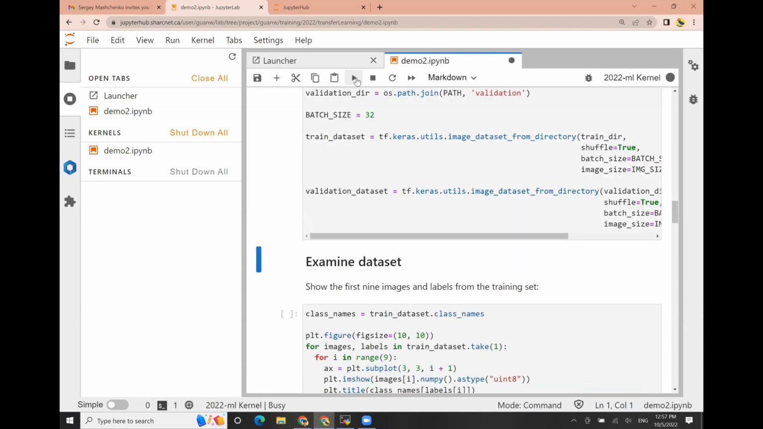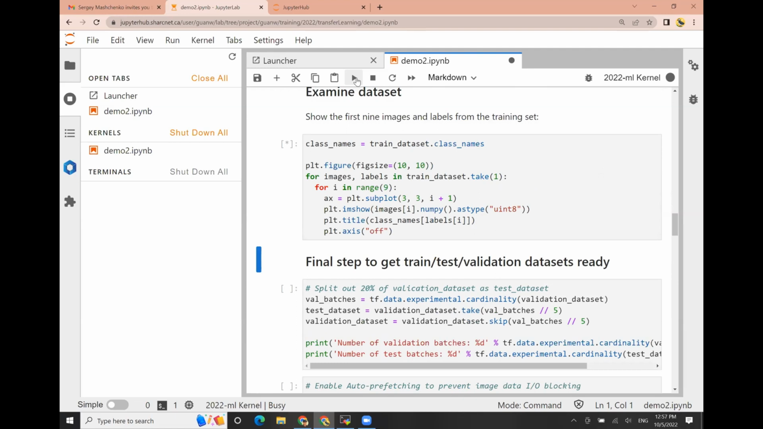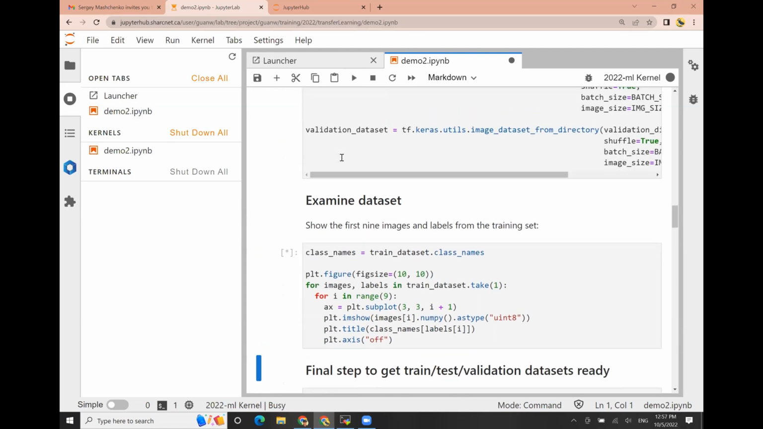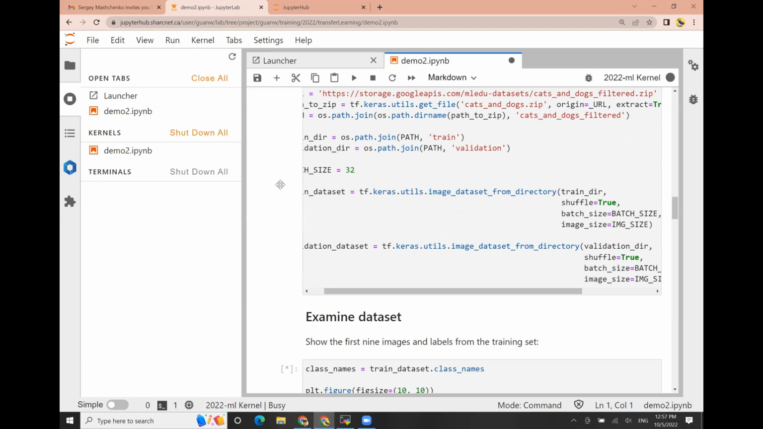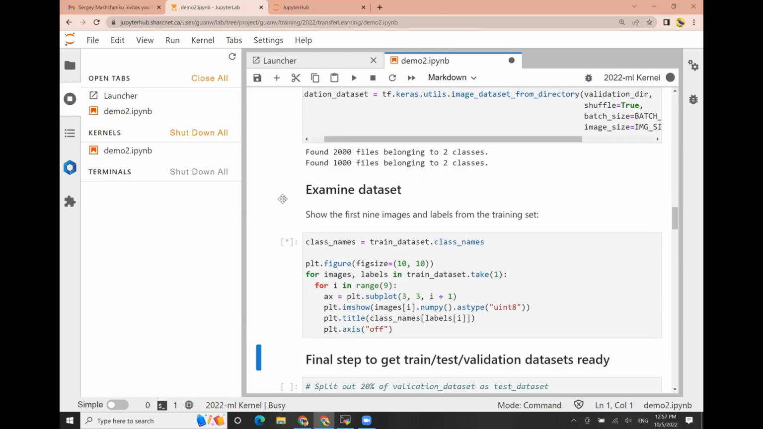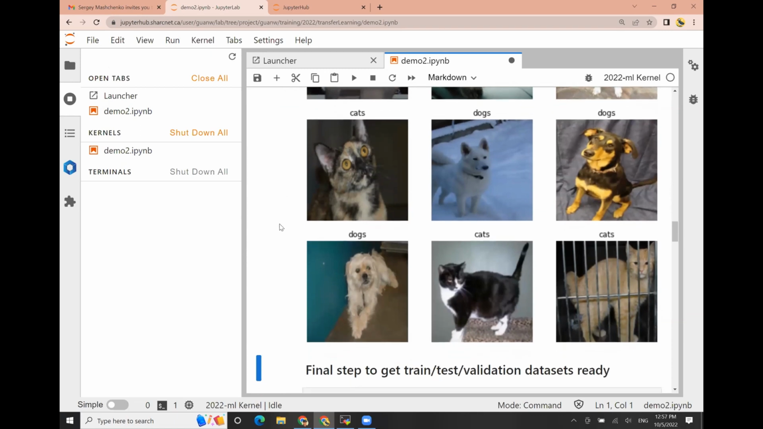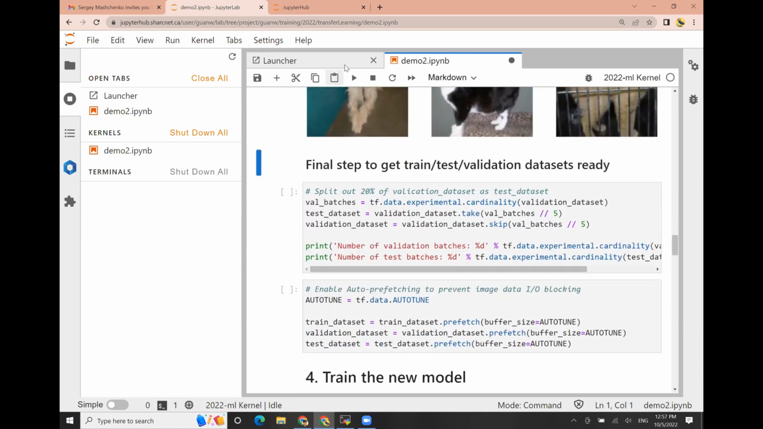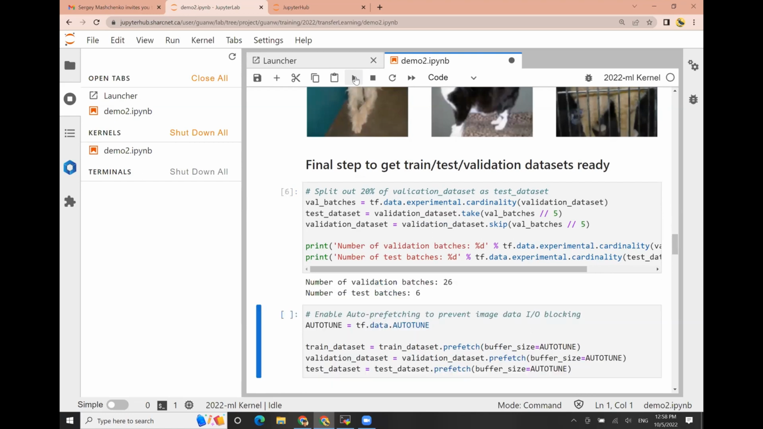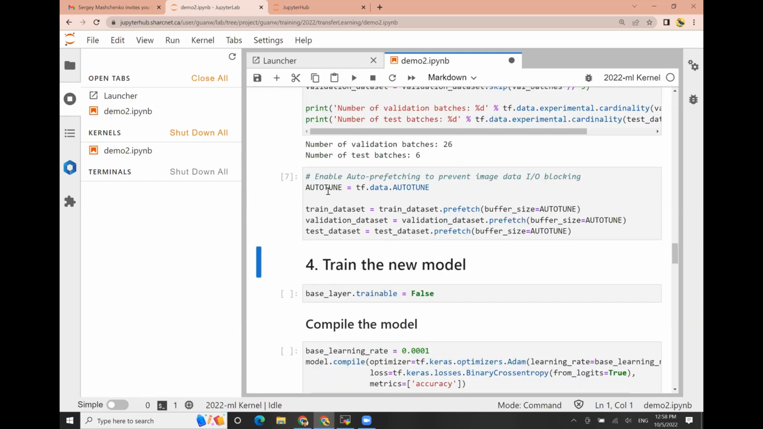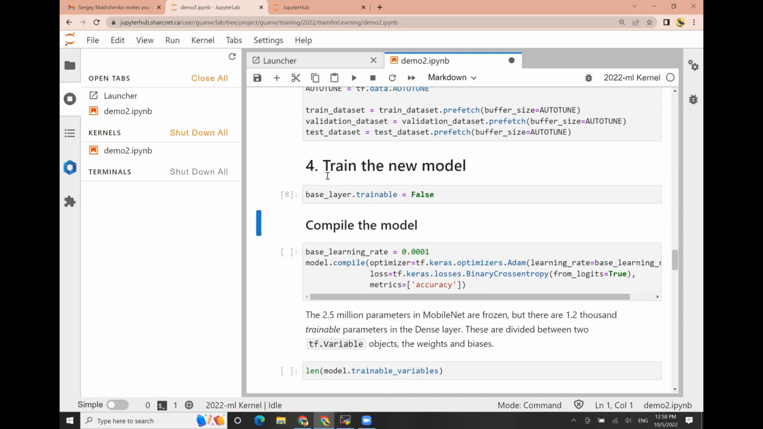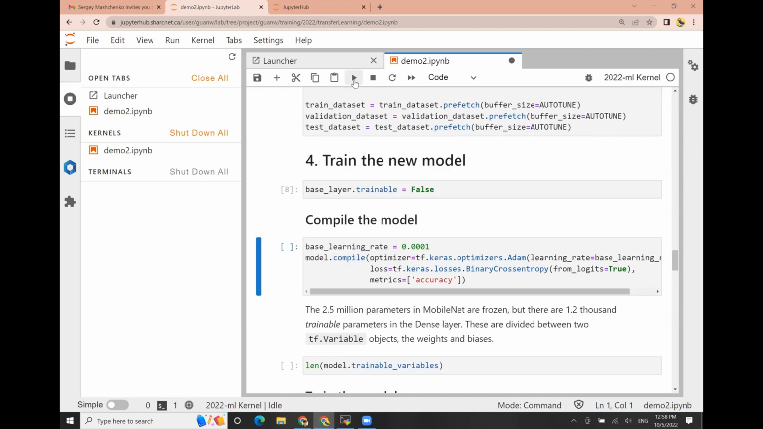Let's keep doing and load our data. The same thing as before. Go. Give it a little bit of time. It's not finished yet. Okay, now it's just like I previously showed. Keep doing and make them prefetchable, and turn off the base model and compile the whole thing.